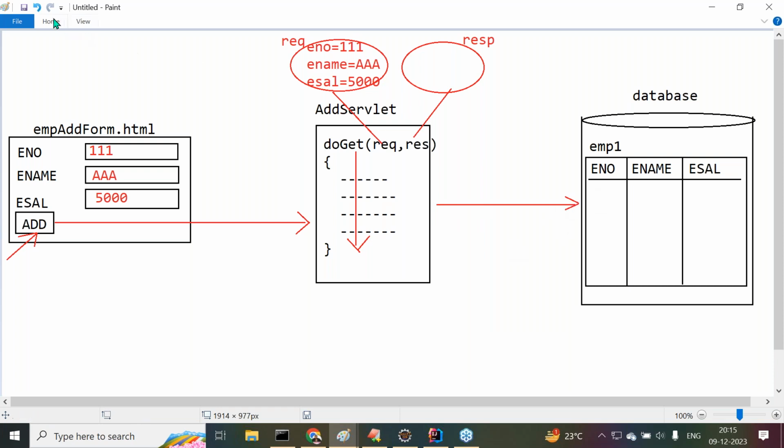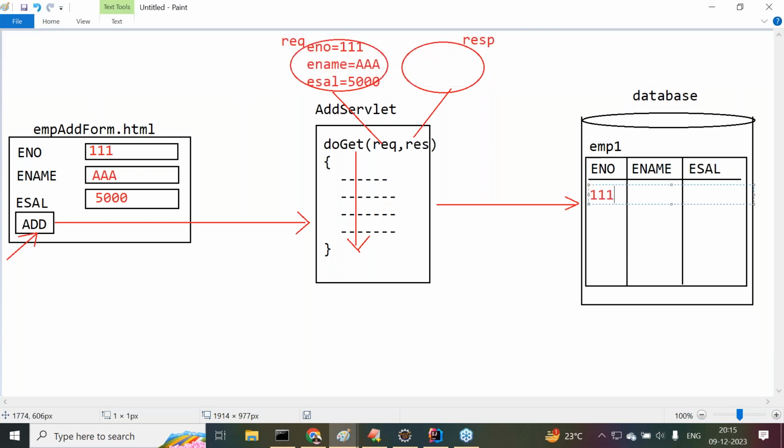What is the data? The recorded data will be stored here. What data did we provide? 111, AAA, and 5,000. The total data will be stored. This is the total application, some enterprise application or web application, whatever it may be.